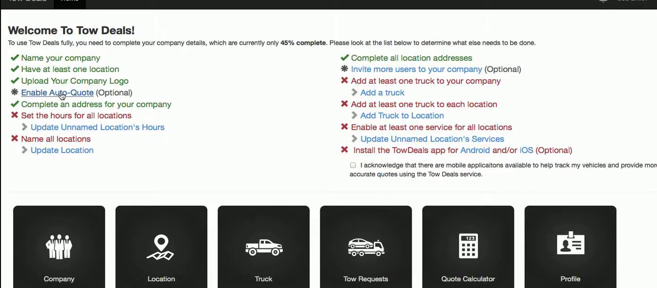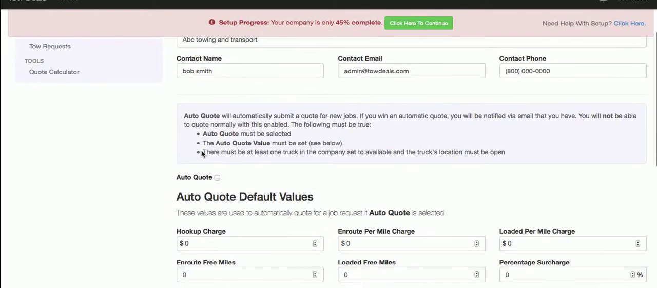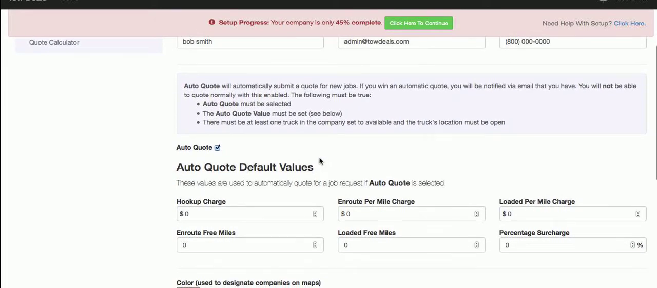Auto quote options are a really good thing to have. This is where people will search on the site for a service provider, and your set prices will show up on the website. So go ahead and put in your charges here, whatever your hookup is, then your in-route mile charge, the loaded mile charge, and of course however many free miles you offer.